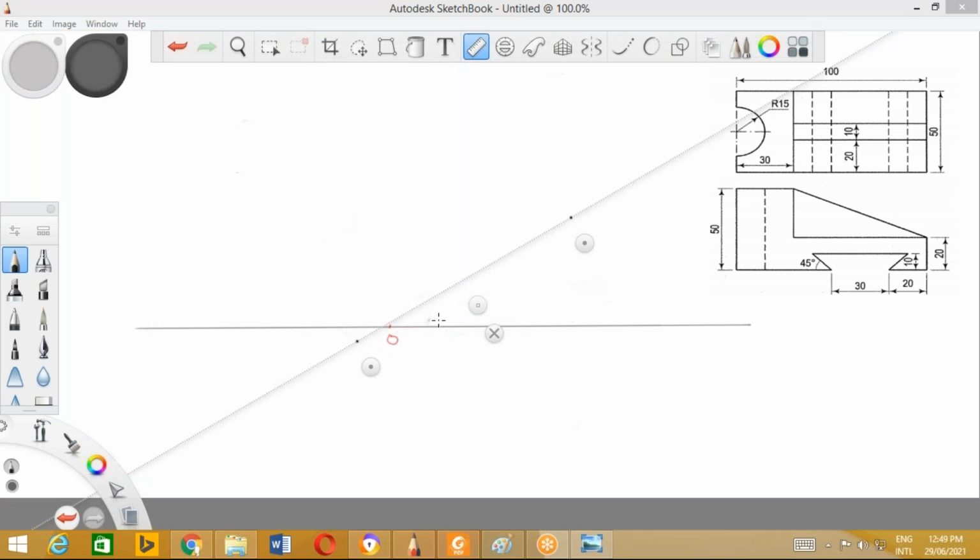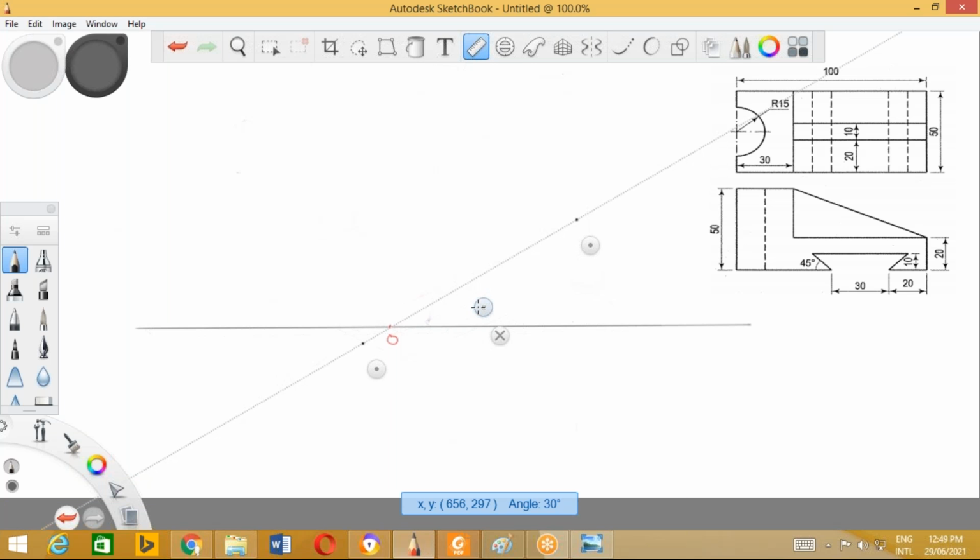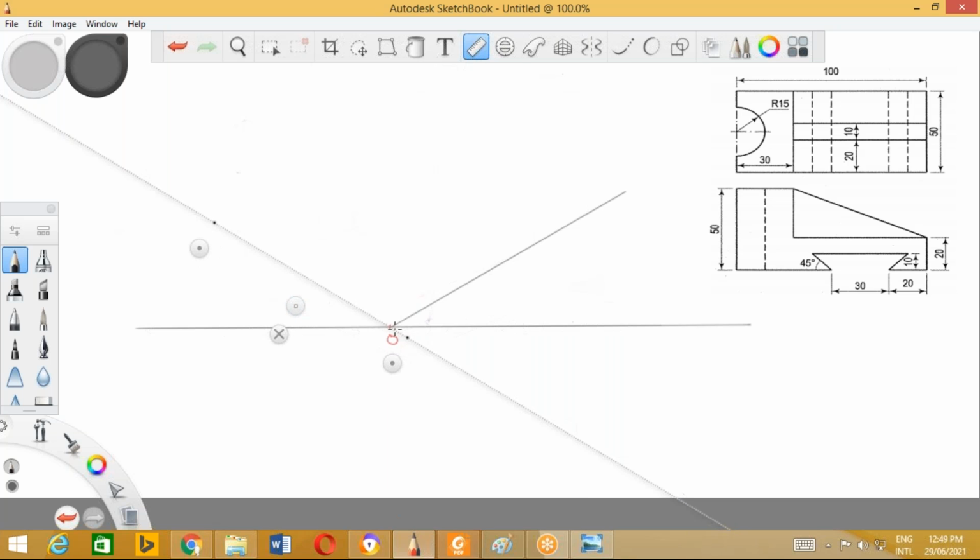So this is the reference line. With this reference line, we'll draw lines which are at an angle of 30°. On the right side, 30°, on the left side. So these lines which we are drawing on the left and right side should be at an angle of 30°. Correct? So I'll draw this line.